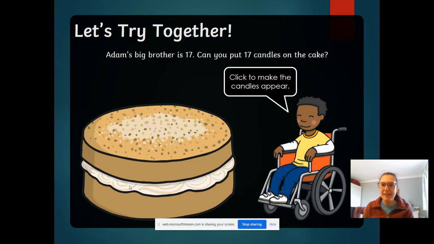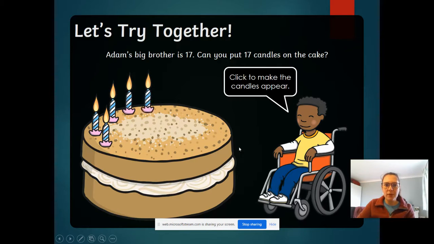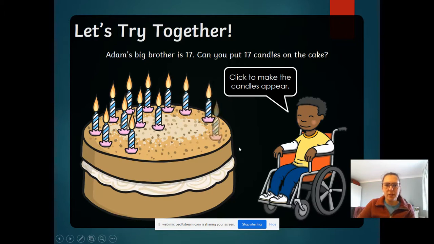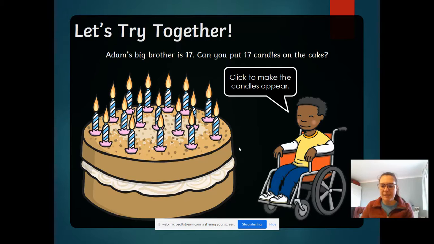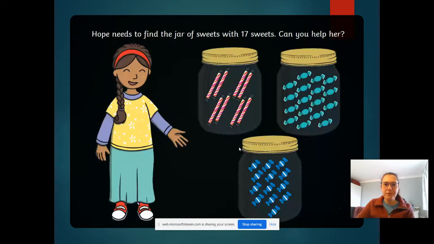He needs to put 17 candles on the cake. Let's see if we can count them. 1, 2, 3, 4, 5, 6, 7, 8, 9, 10, 11, 12, 13, 14, 15, 16, 17. Goodness me, that must be a big cake to manage to put 17 candles on. One day, all of you will have to have 17 candles on your cake when you're a little bit bigger, though.